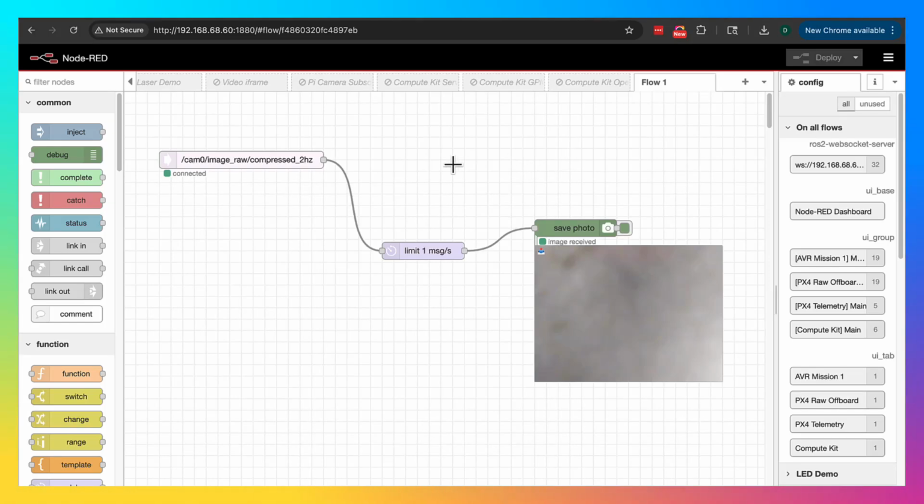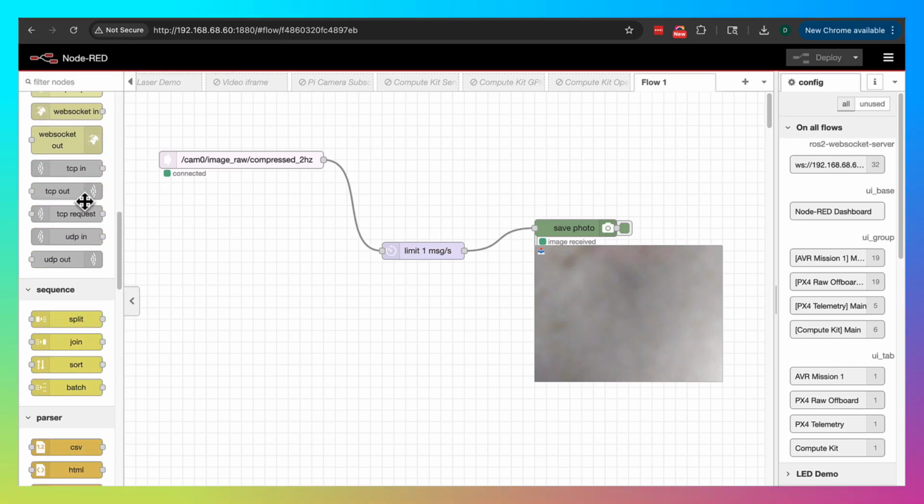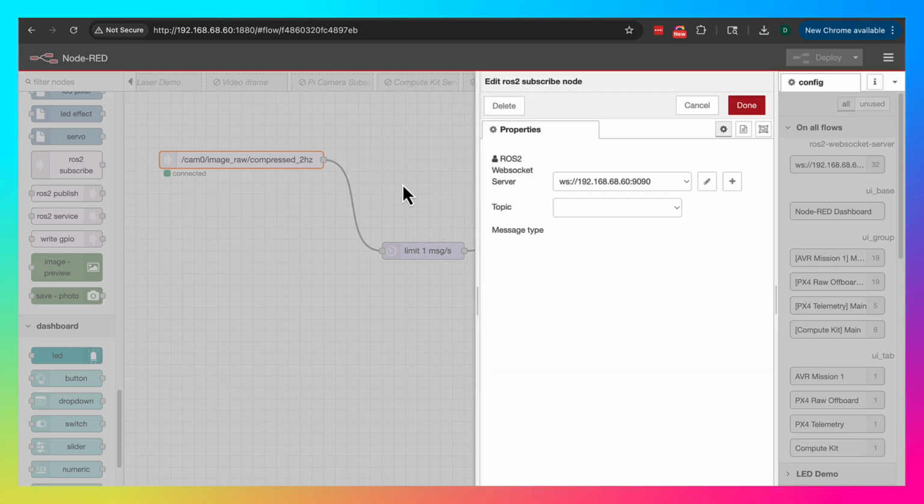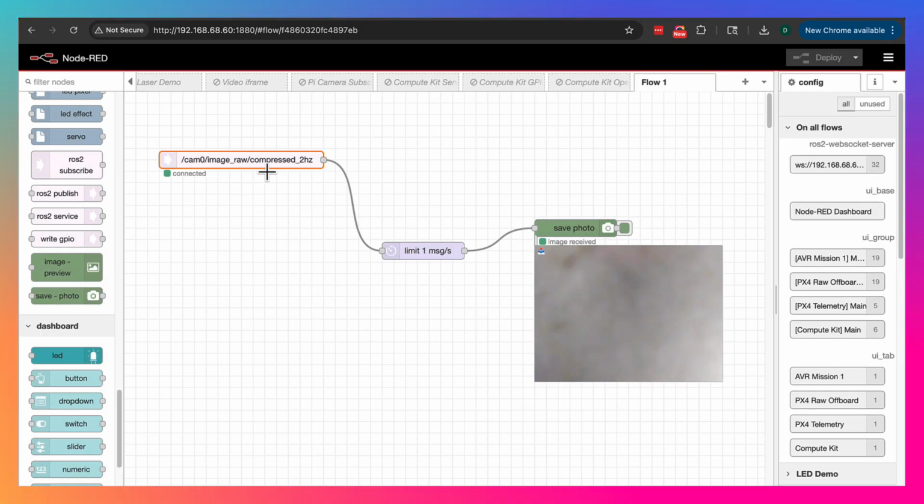In this video, I'm going to cover gathering training images from your actual DEXI camera so that we can feed that into a YOLO model. I have a flow here. It's very easy to create. You can just create a new tab and then we'll go down to the ROS2 subscribe node, drag that out, and then what you'll want to do is select the Cam0 image raw compressed 2 hertz topic.